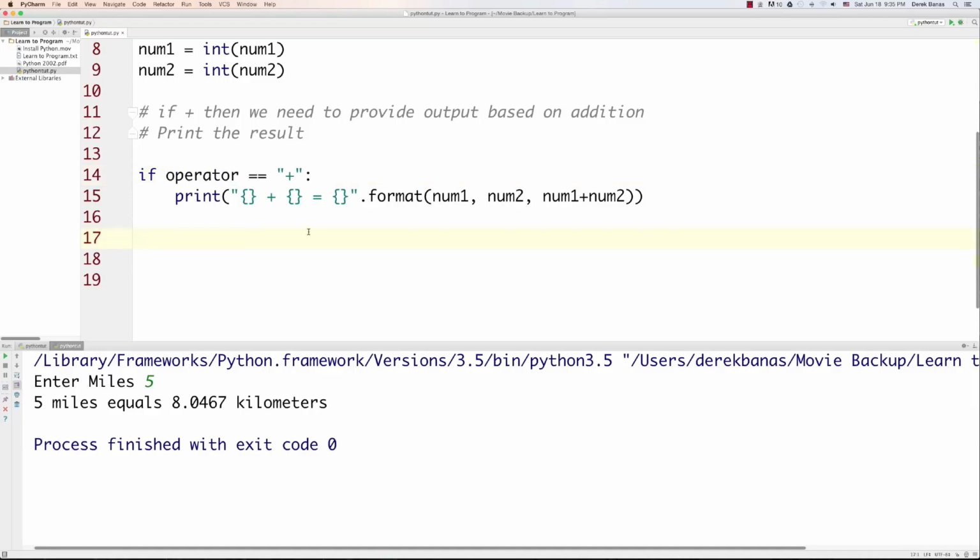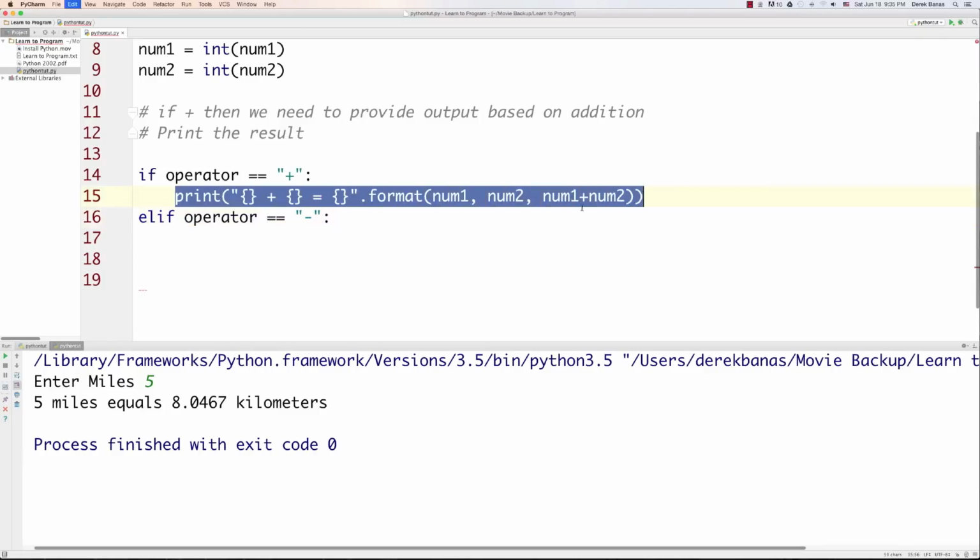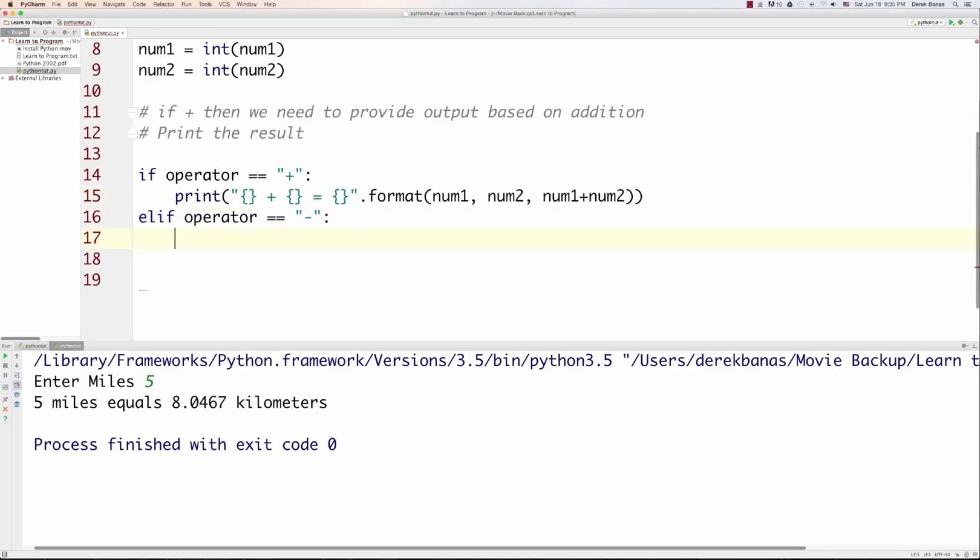In that situation, we say else if, but the people that designed Python were really cool, funny people, and they decided to just abbreviate that to elif, exactly like that. So now we're going to say operator is equal to, and here we're going to say minus. And we're going to put our little colon inside of there again, and in this situation we're just going to do a subtraction. We want to tab in there, print this right here, throw in our subtraction right there, throw in our subtraction right here, and there we're ready to go.